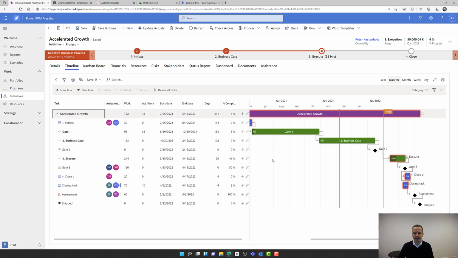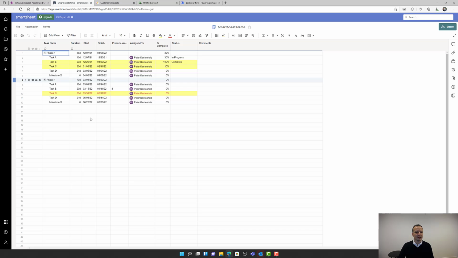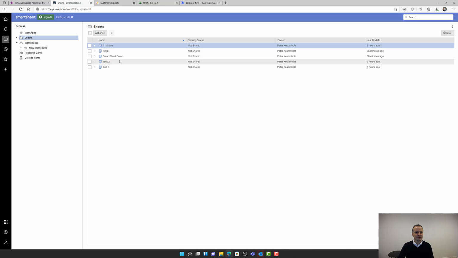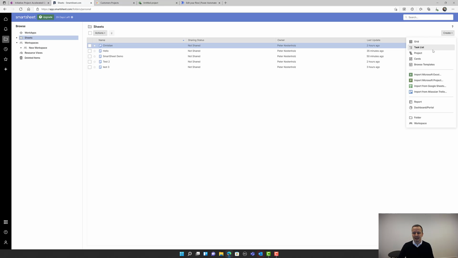We also connect to Planner, but if you have something going on outside of the Microsoft ecosuite, then what? So if we click up here on this one, you'll notice that I've created a Smartsheet area. Again, I'm not the expert in Smartsheet, but I do know that you have something called workspaces and sheets. And in here you can then create new sheets, and each sheet can be a project, just a normal task list, sort of a Kanban board, or just a grid like Excel, and so forth.